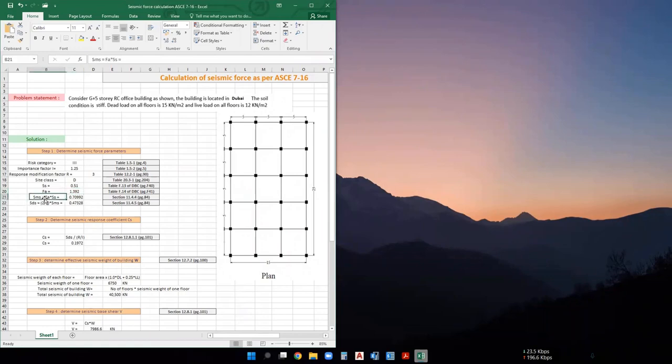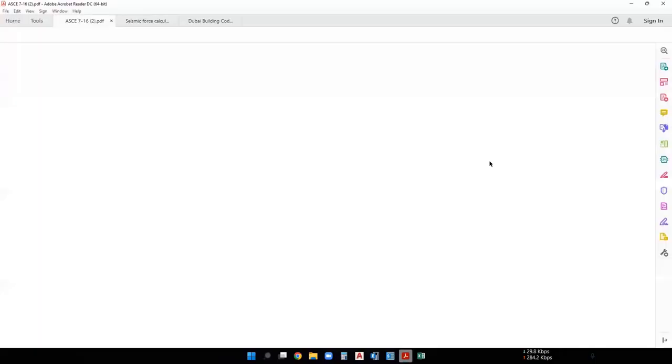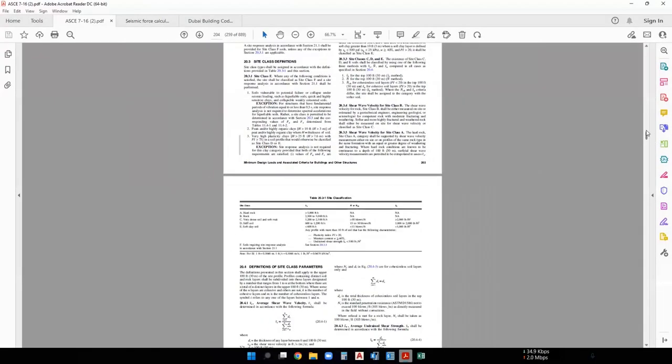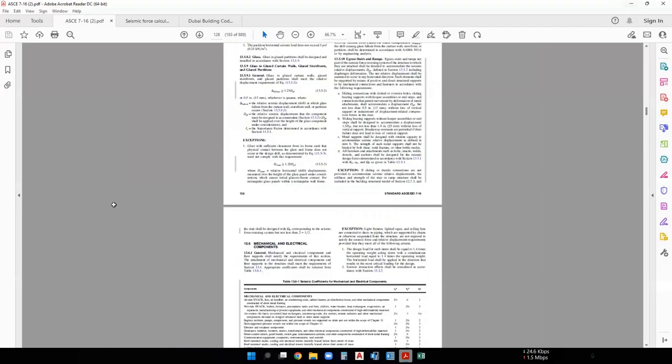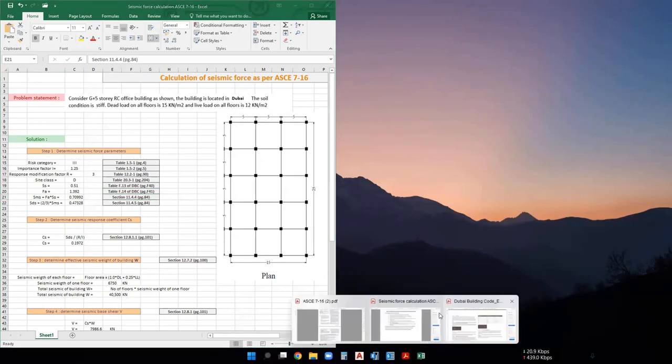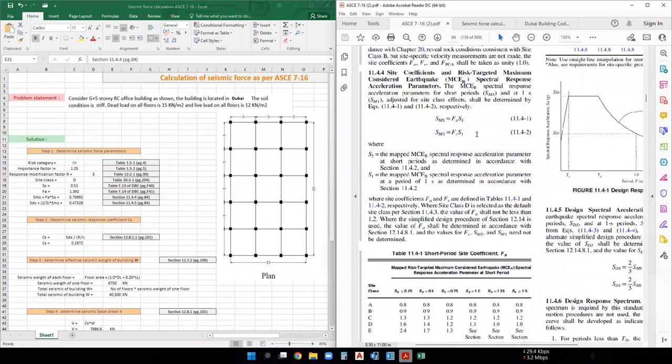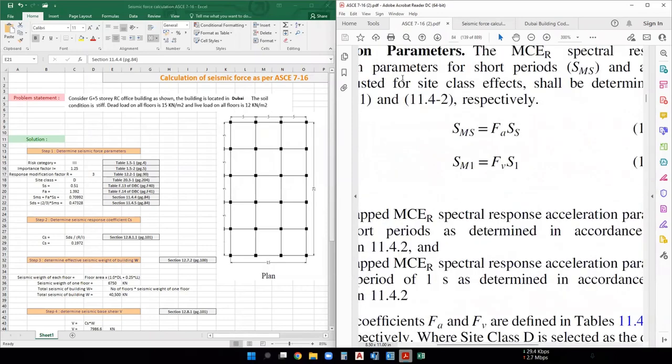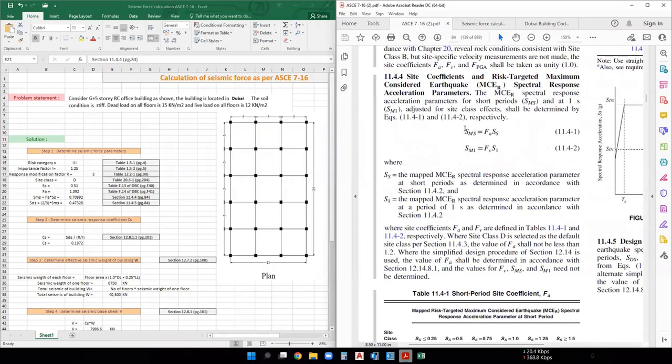Now the next thing we need to determine is SMS. There is a formula for SMS, which is mentioned in the code, in section number 11.4.4, on page number 84. You can see this is the formula for SMS. The equation is SMS equal to FA multiplied by SS. We have just calculated the SS value and FA value, so using that, the Excel sheet will automatically calculate the value of SMS.